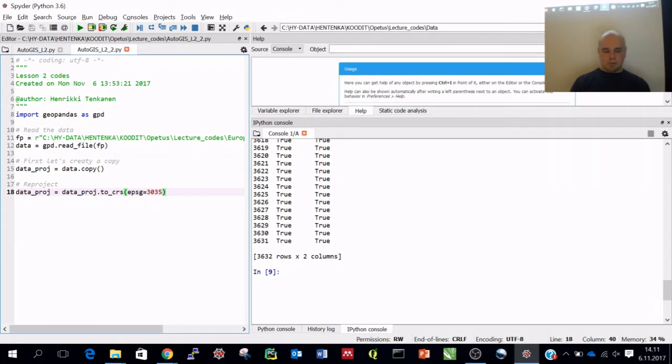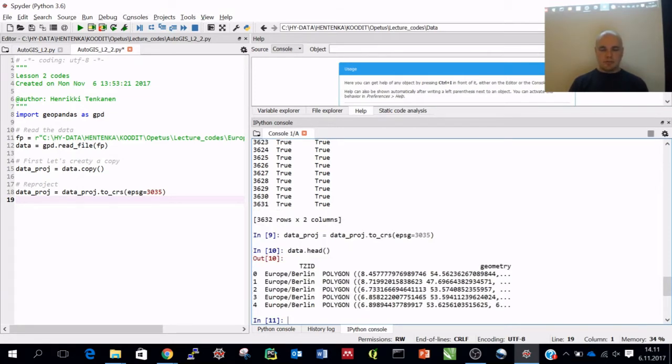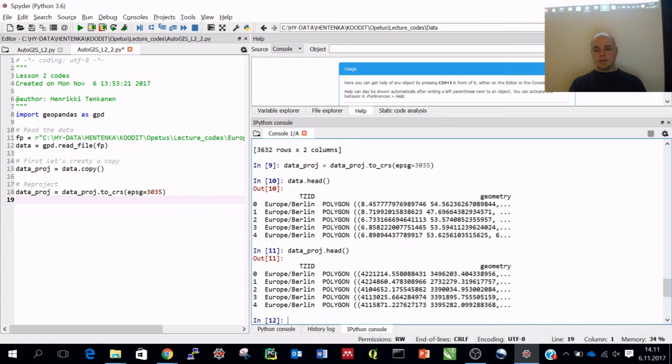And basically what this will now do is that it transforms the geometries into that new projection. So this is the original one. We can see that there are the latitude and longitude coordinates, and when we compare that to the new projection, we can see that what it did was that it transformed these values into that new one. And let's take a look at how our data looks now.